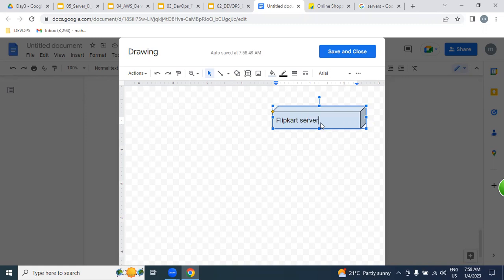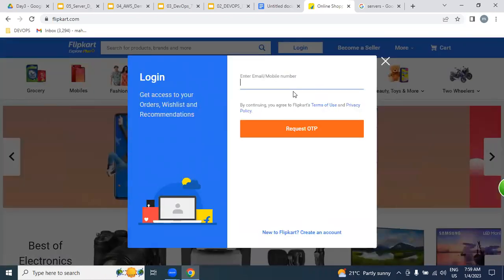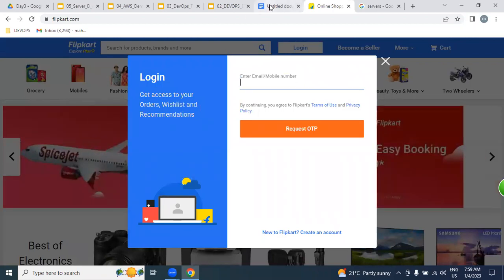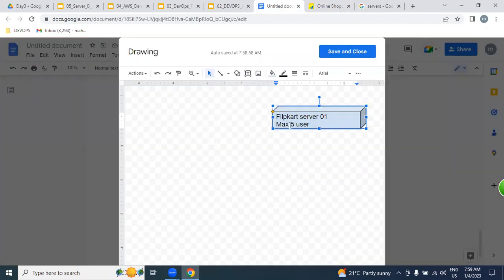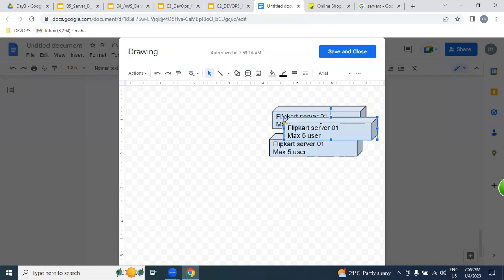With the help of one Flipkart server, we can handle a maximum of 5 users. 5 users can log in. Assume that; in real time, it may be lakhs of people, but for understanding in the classroom, I gave 5 users just for calculation. The same way server 2, the same way server 3.